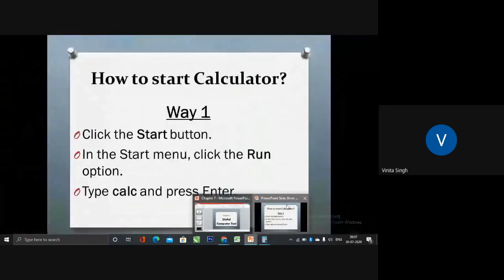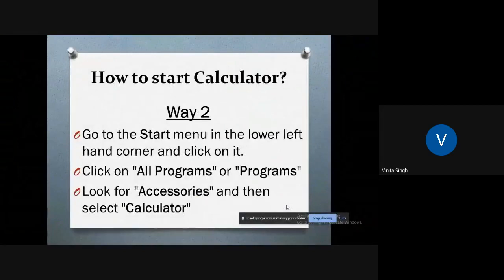The second way is to go to the start menu in the lower left hand corner and click on it. Click on all programs or just programs, look for accessories and then see the calculator.